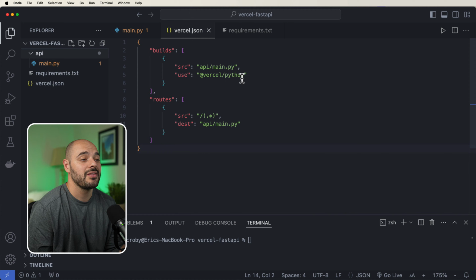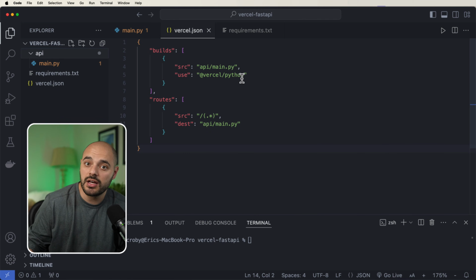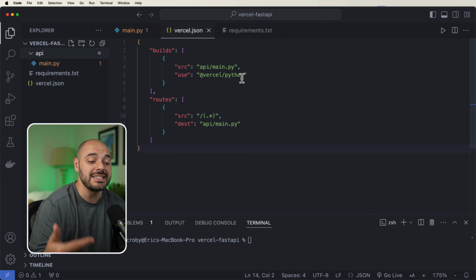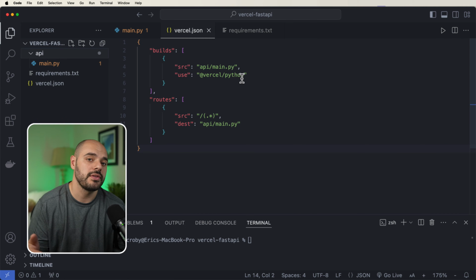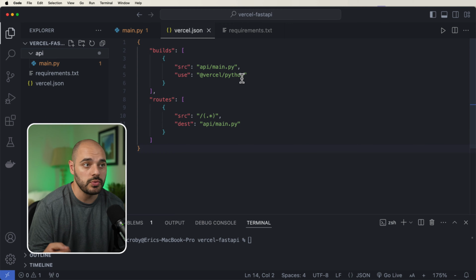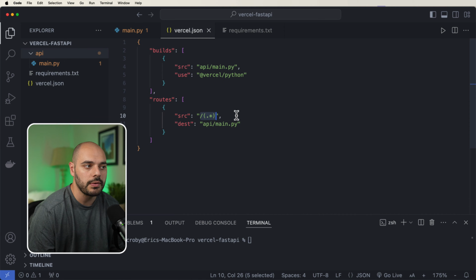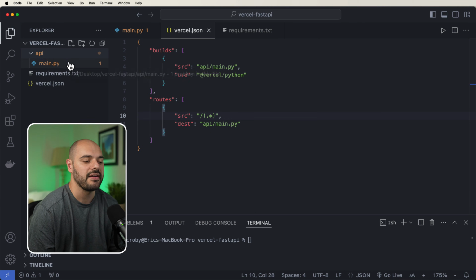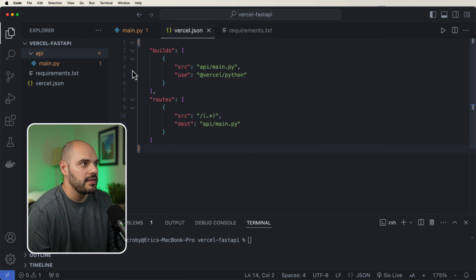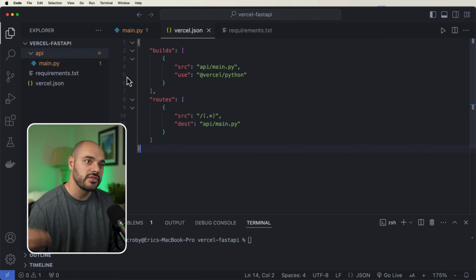We are going to be using the latest version of Python, which by default, Vercel uses the latest version. So if you're using a different version of Python, when you deploy this application, it will go to the newest version of Python. Now for the routes, the source, this is more or less a wildcard that will allow us to consume different endpoints. And then destination is again, inside our API folder, our main.py file. Now, once you add these three things, you need to go to the Vercel.com and create your free account.